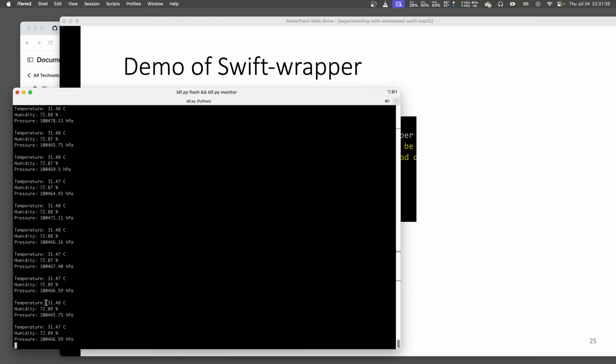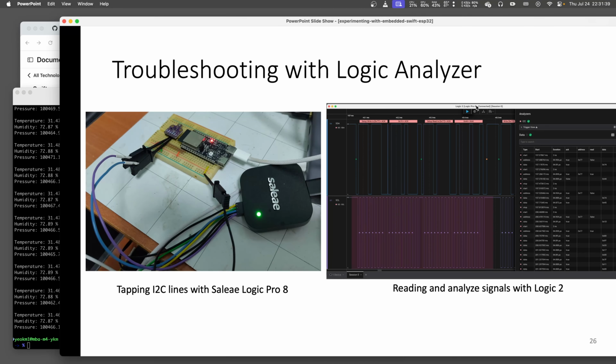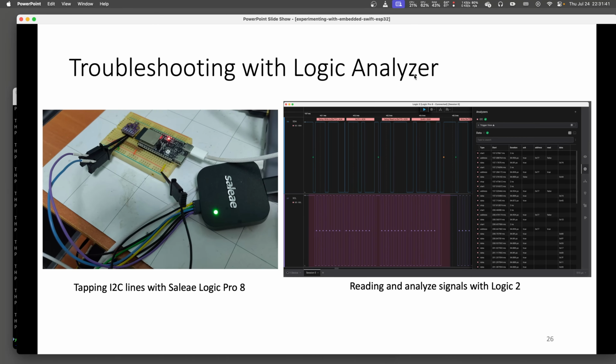Okay, so there are some challenges I encountered with this project. The code that was initially generated by the LLMs actually has some issues. So when it comes to troubleshooting on embedded, it's a bit difficult. One of the ways is that I had to use a logic analyzer. In case you do not know, a logic analyzer is basically a special electronic tool that will let you visualize the digital signals that it is tapping on.